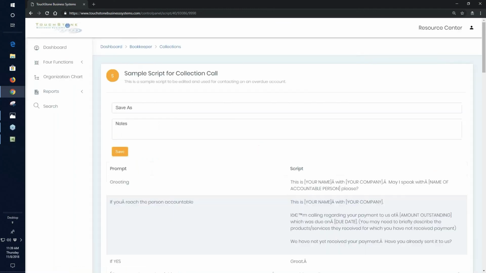Sample script for a collection call. So greeting, this is what you say, the back and forth of the whole conversation. So as he's going through these tools, he's memorizing them and studying them.